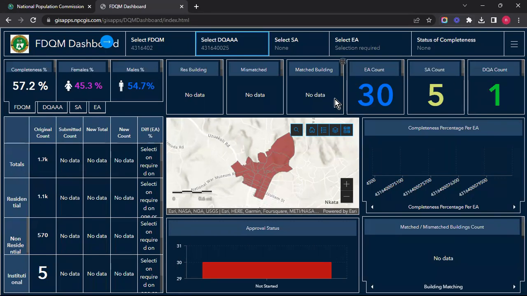So, EA count: 30 EAs have been assigned to the data quality assistant, and the information we are getting here is coming from those 30 EAs. And then 5 SAs have been assigned to the data quality assistant, and the information we are seeing here is coming from 5 supervisory areas.